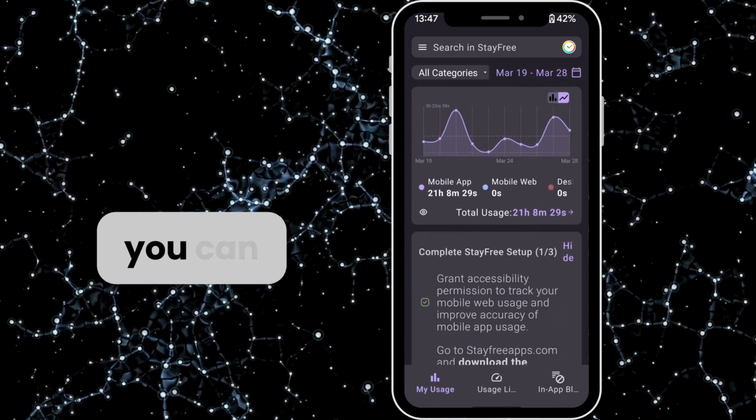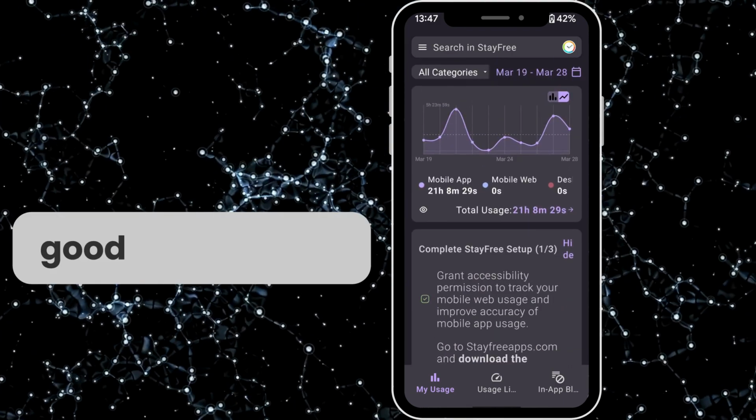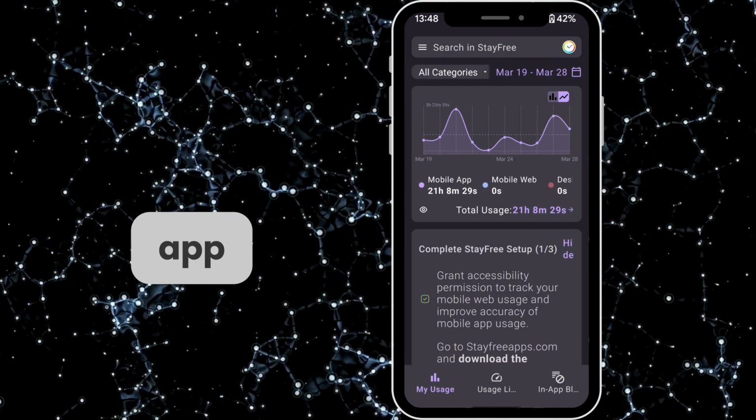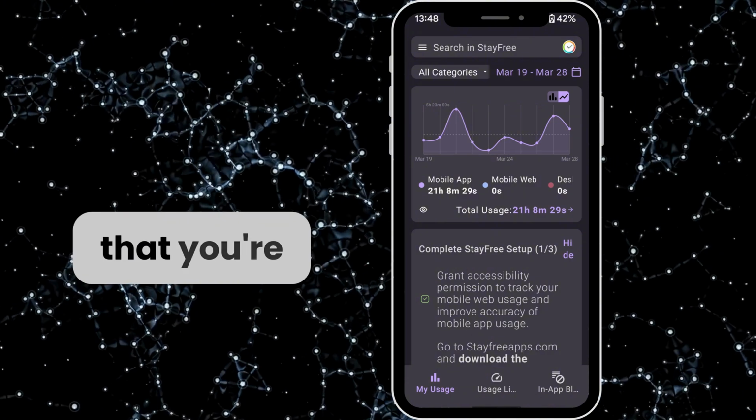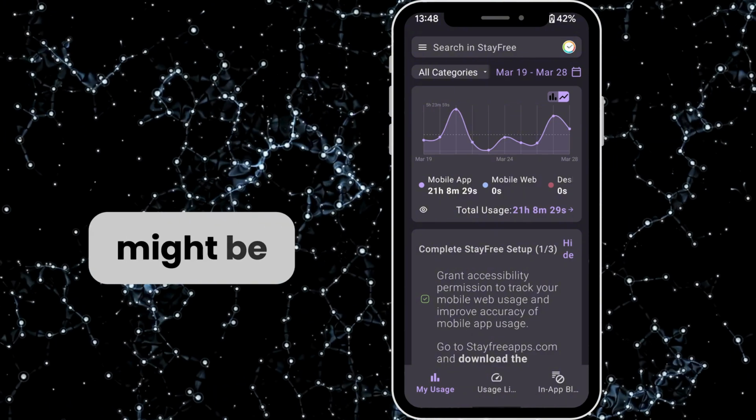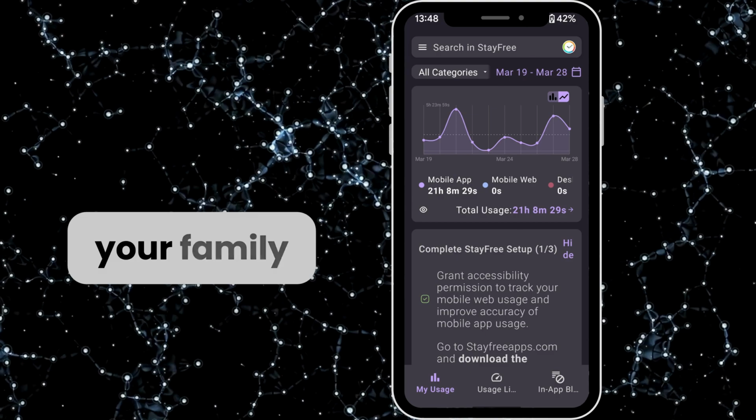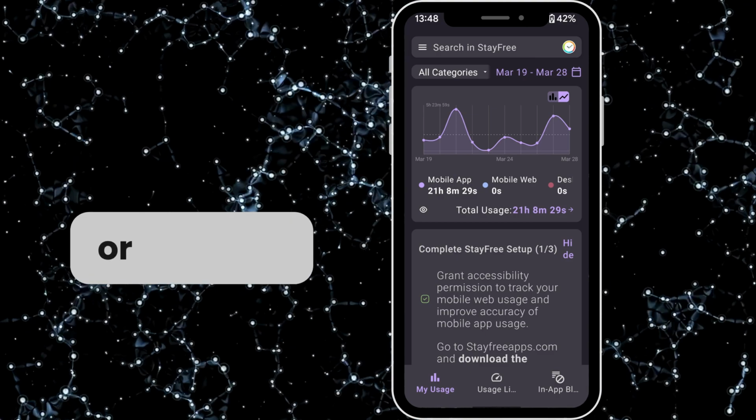You can see what I've been using. So I hope that has given you a good introduction into the StayFree app. And if it's something that you're interested in and you think it might be helpful for you or for your family or friends or whoever else, then give it a go.